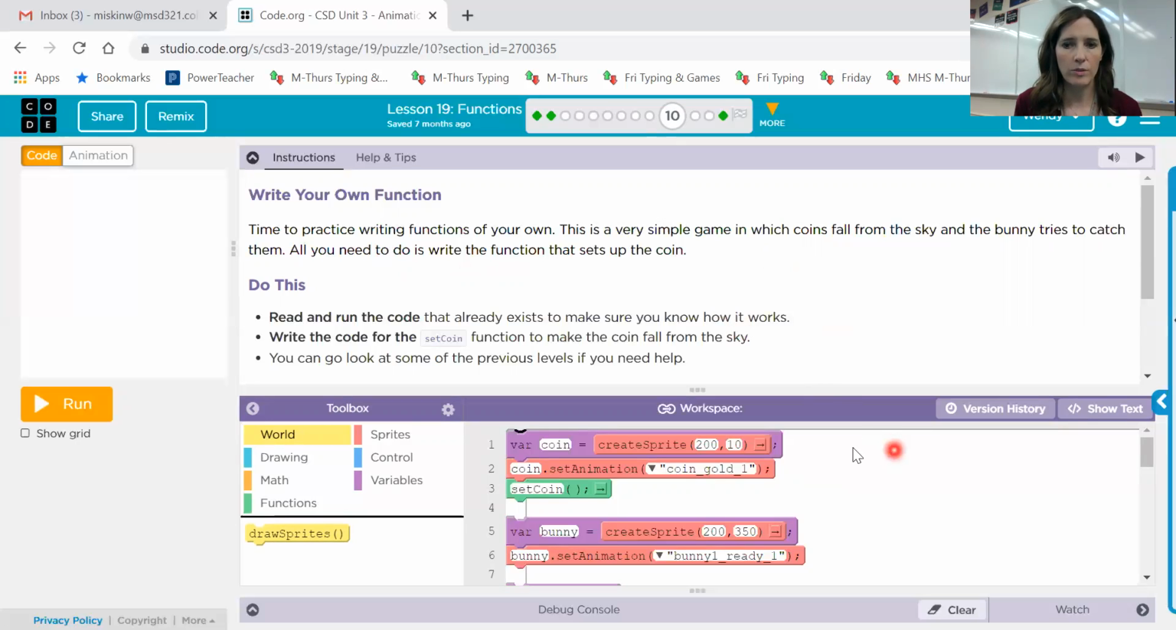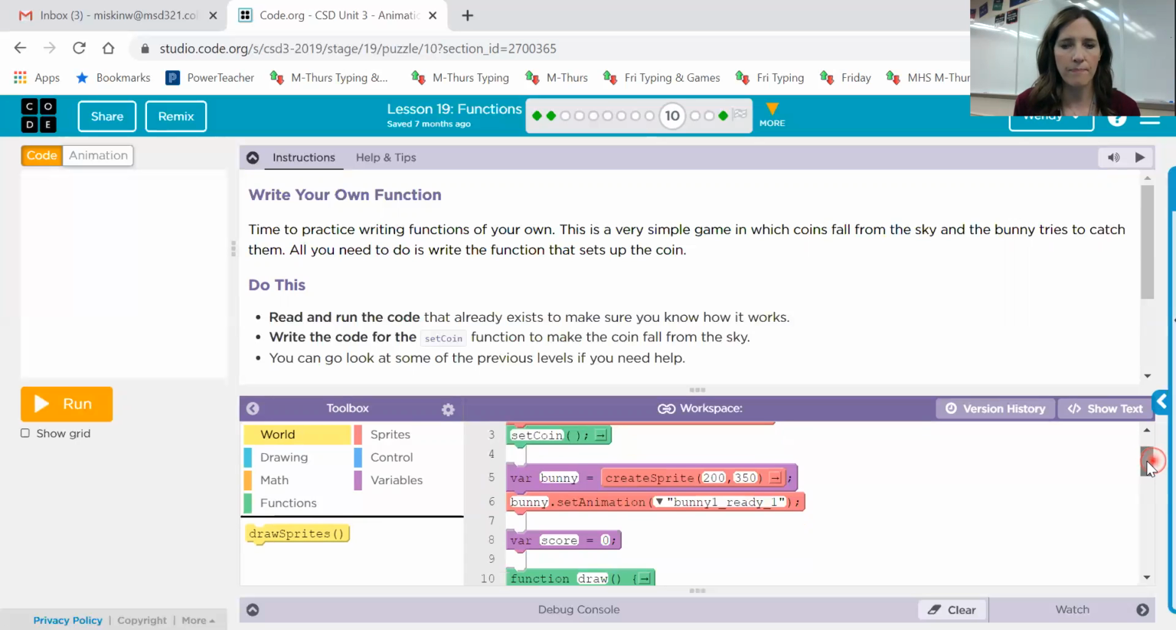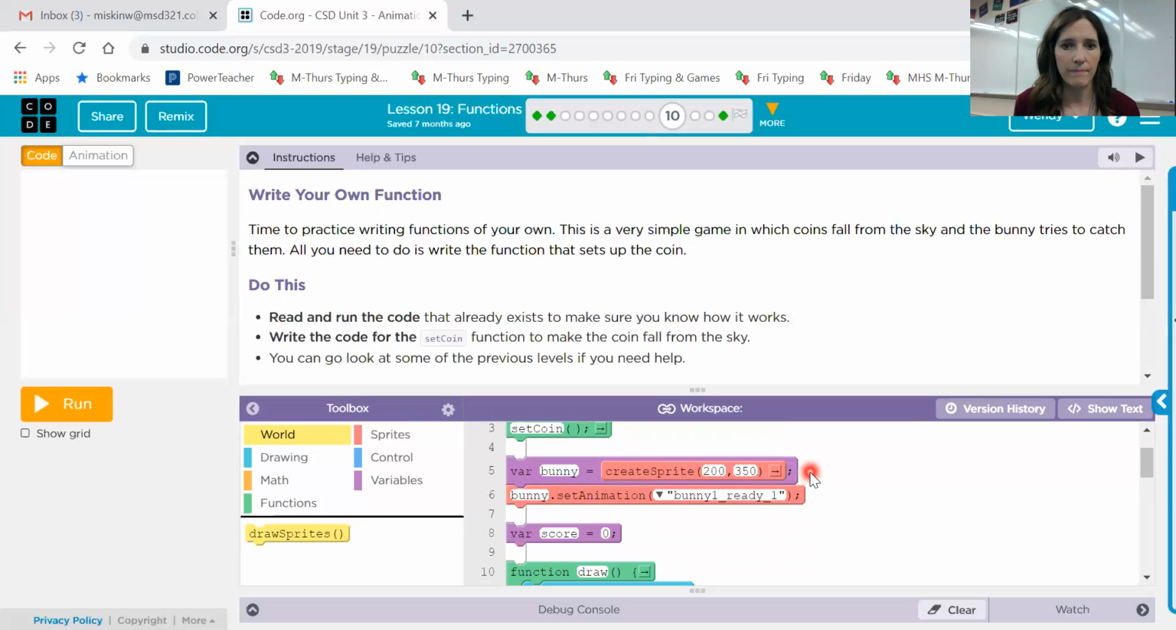Read and run the code. So let's look through it. We've got a variable here for the coin, and we're setting the animation to the coin gold and then setting the coin. So we know that there's a function that sets the position of the coin. We'll look at that in just a minute. Next, we're going to declare the variable for bunny and for score and set it to 0.